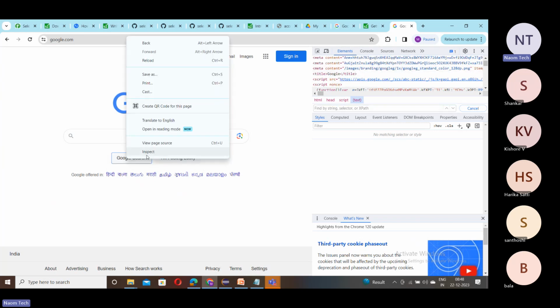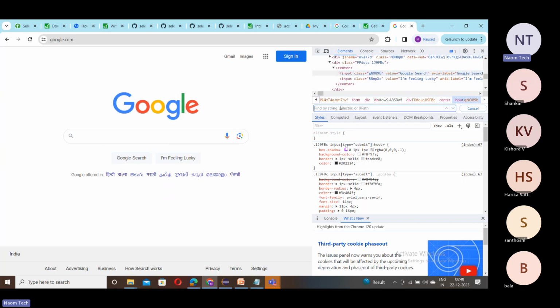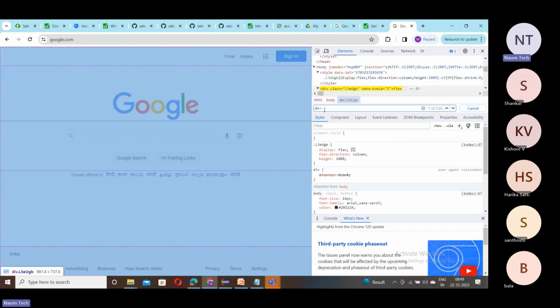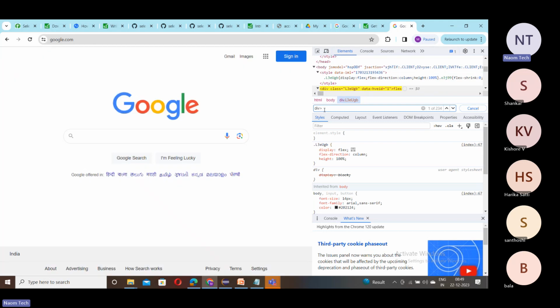Let me take this one, inspect. Now here, I want to find this particular input tag, this Google search. Then what should I do? I have to start with a div tag first. So let me show you how a CSS selector should be created. Div. Whenever you create a CSS selector, you choose the start tag and then follow it with this symbol, the greater than symbol.